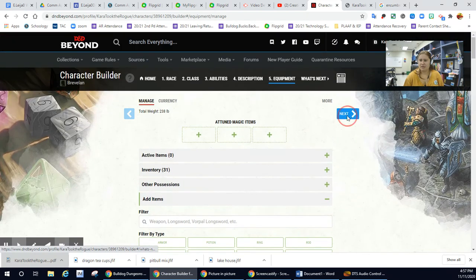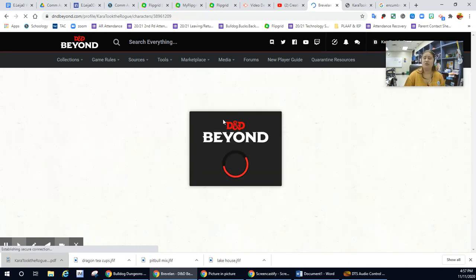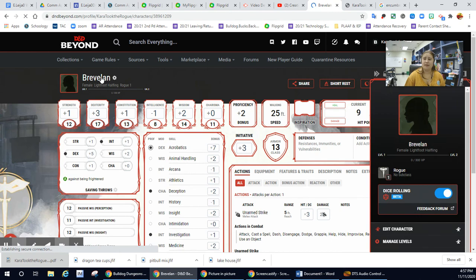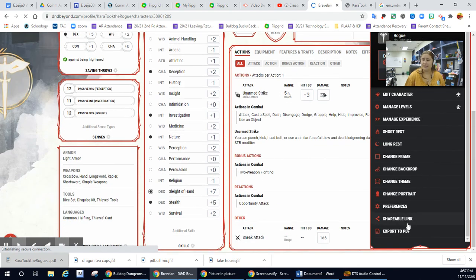And then when you're done, you'll be at your what's next, which is your character sheet. When you're done, have your character sheet. You can go ahead and export it to PDF if you so wish. You can go ahead and hit your character, go down, and you can get that export to PDF.